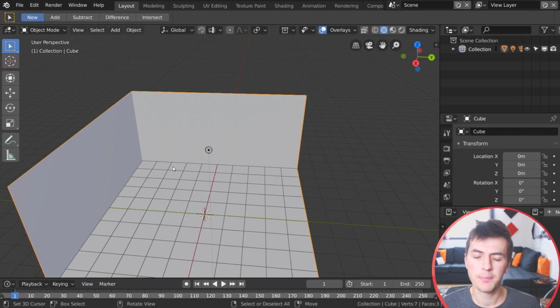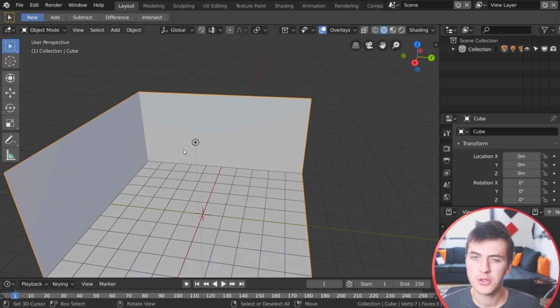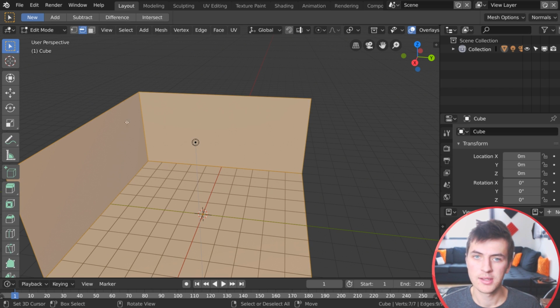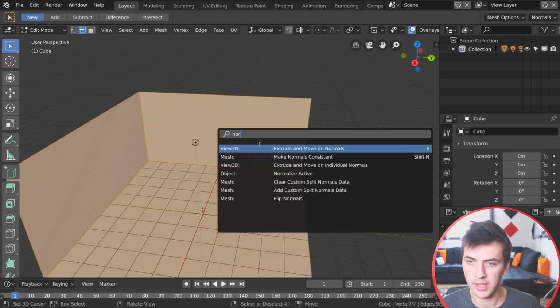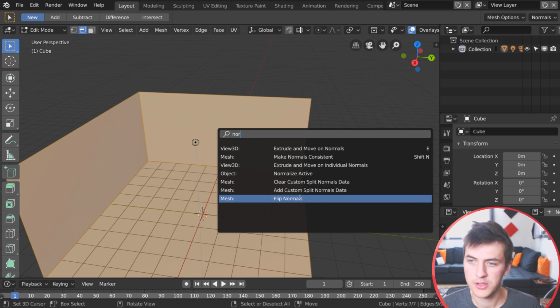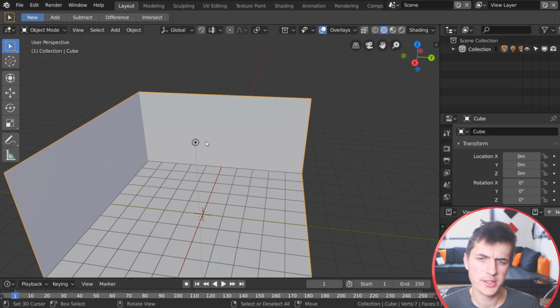You might also want to flip the normals if you get some weird shading issues. That can just be done by hitting Tab, selecting everything, and then we can just hit F3 and search for normals. You'll see right away that we have flip normals right here, and you just want to choose that, as it will flip the normals in case you had some weird shading.